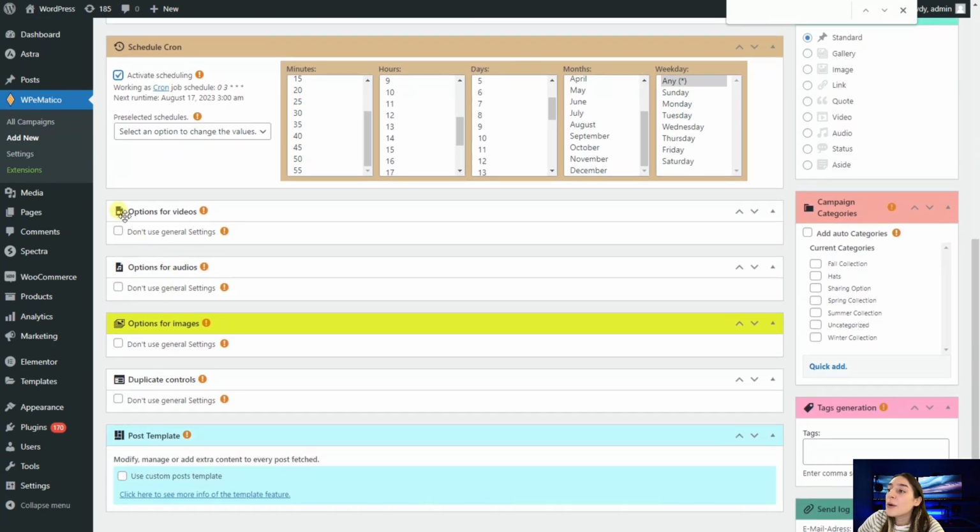And here we've got these options for videos, audios, images, and duplicate controls. We have shown you in the previous video. You can find the link in the description below on how you can do this, but it is needless to mention that all of these settings can be rewritten for each of your campaigns that you want.